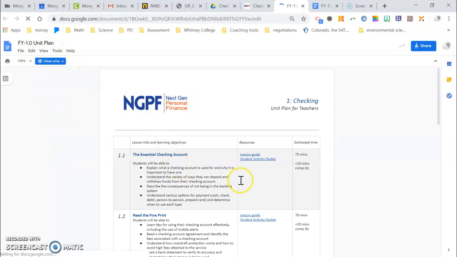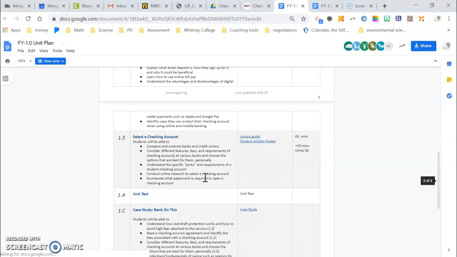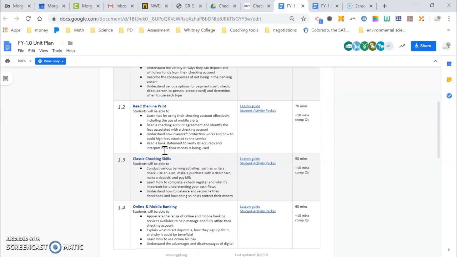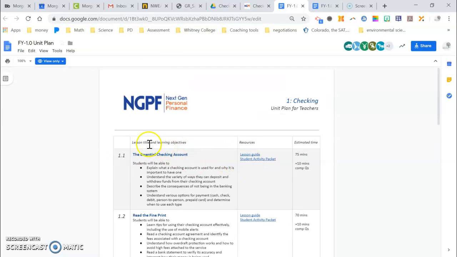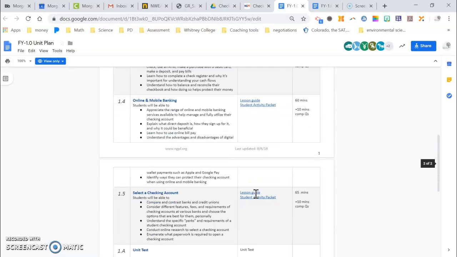I've already downloaded this unit plan, so I'm not going to do that, but I have not downloaded the last lesson for 1.5, so I thought I'd show you that. This is one that you'd want to make a copy of and download, and I'll show you how to do that right now. Each lesson, like lesson 1.1, has a lesson guide for the teacher and a student activity packet. So these are the 2 things that you're going to be downloading. And then you'll do these 2, and then you'll do these 2. I'm all done with the checking one except for 1.5.